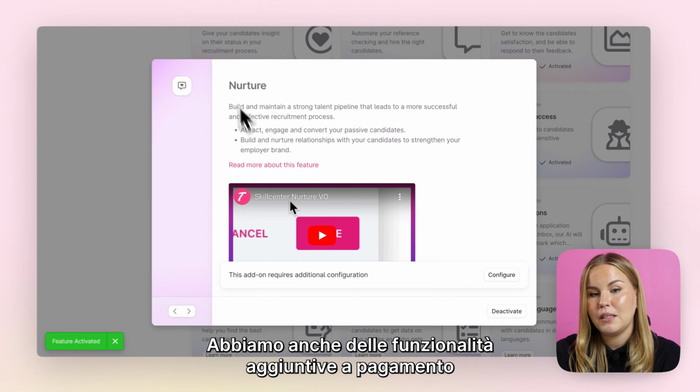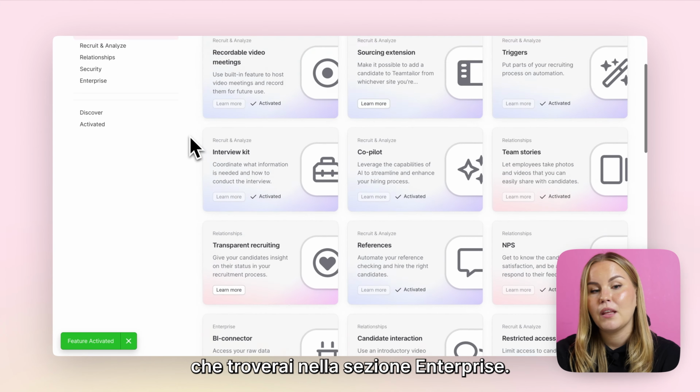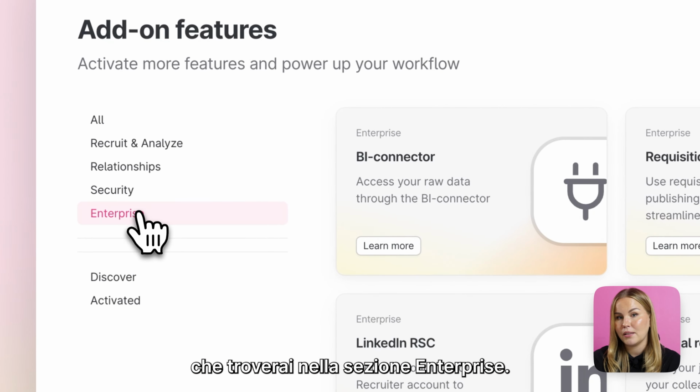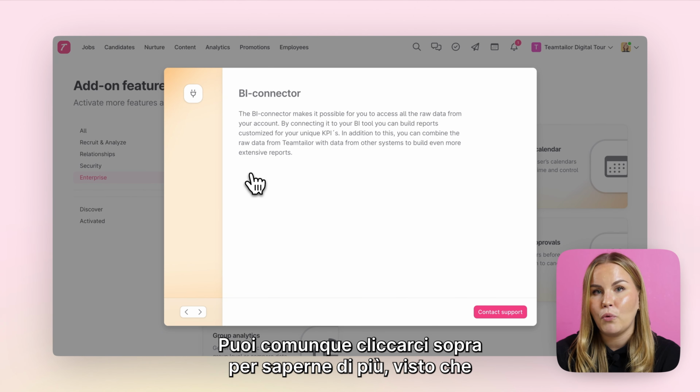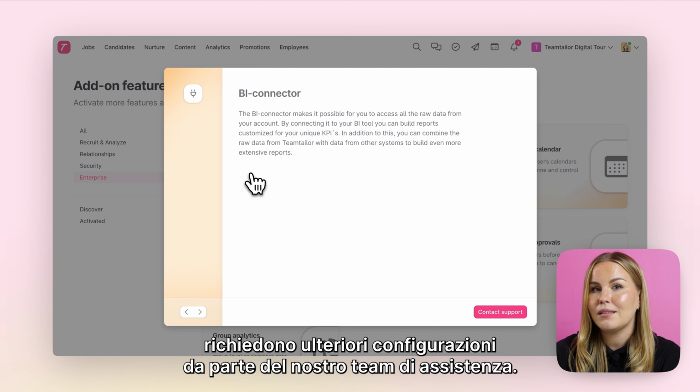We do have some additional paid features here that can be found in the enterprise section. However, don't worry, you can still click onto them and read more about them, as these require some additional setting up from our support.